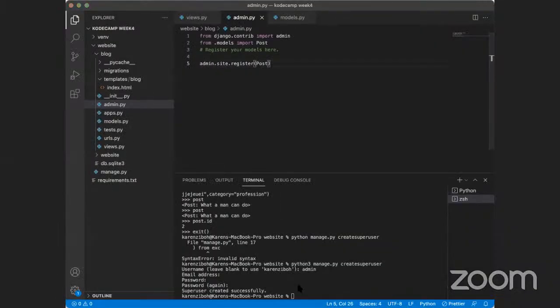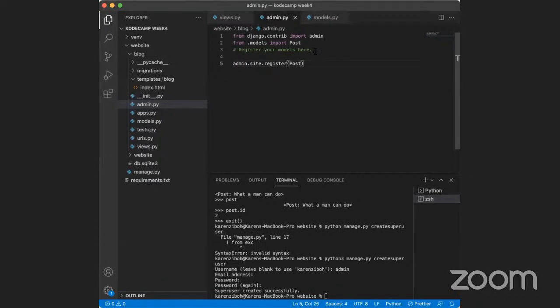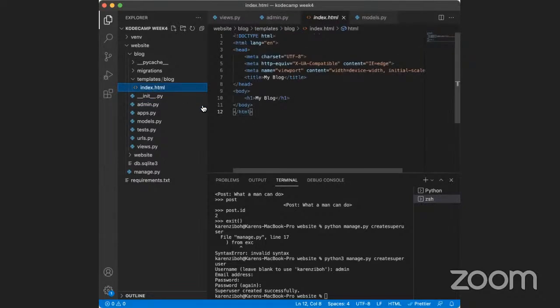So I don't want just my blog. Let me just leave it like this first. Just copy and paste my templates.